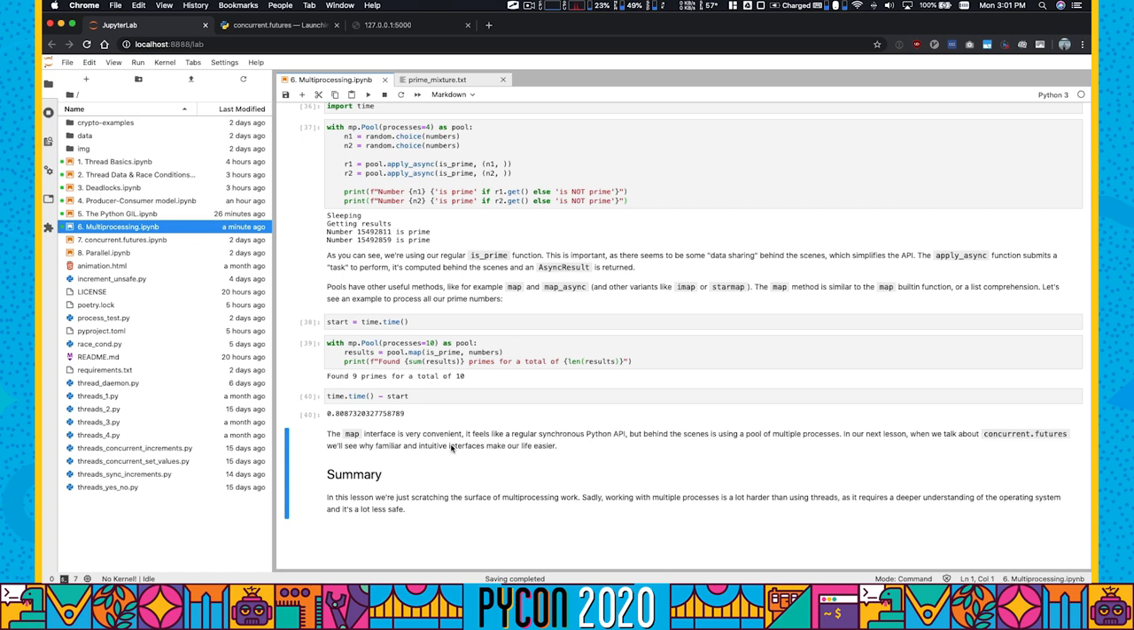But if your task is CPU bound, it needs a ton of computing power, then multi-threading will not help you.